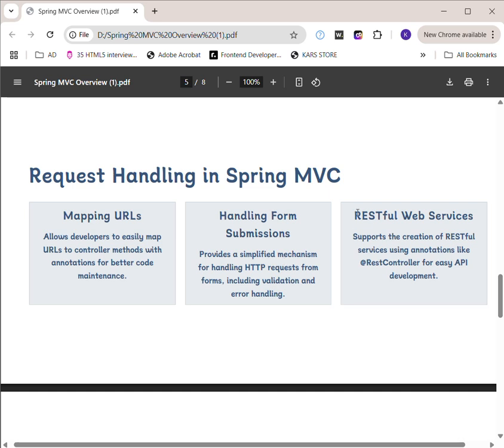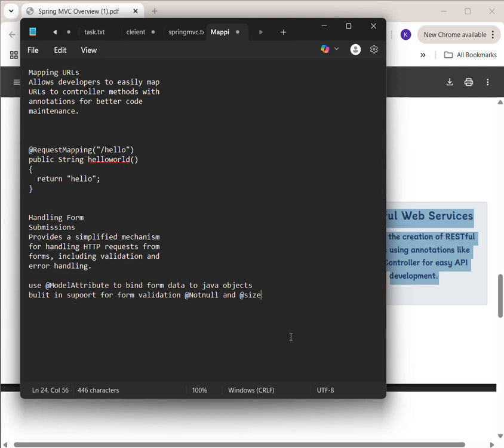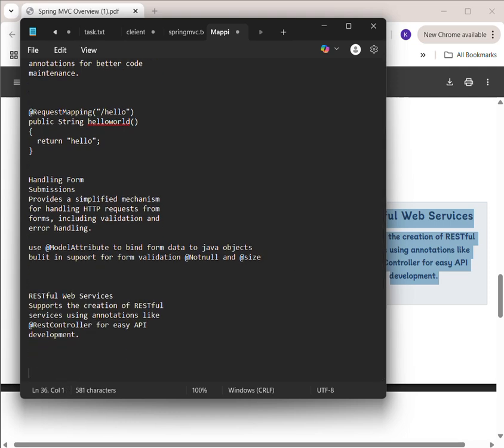And third is RESTful web service. It supports the creation of RESTful services using annotations like @RestController for easy API development. So we also have an annotation for RESTful web service. By using RESTful web services, we can easily build REST APIs.